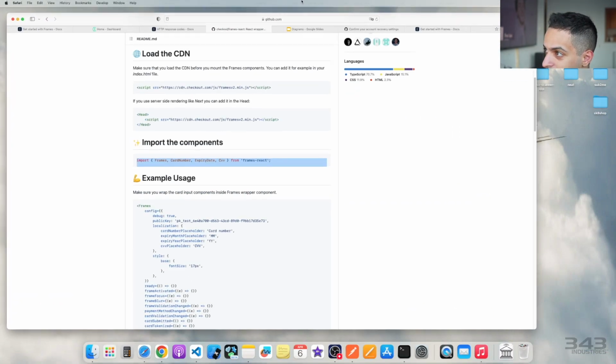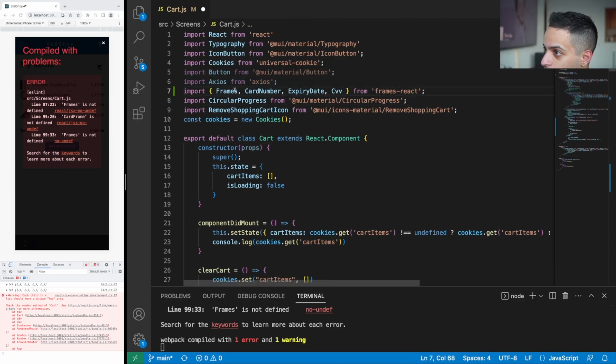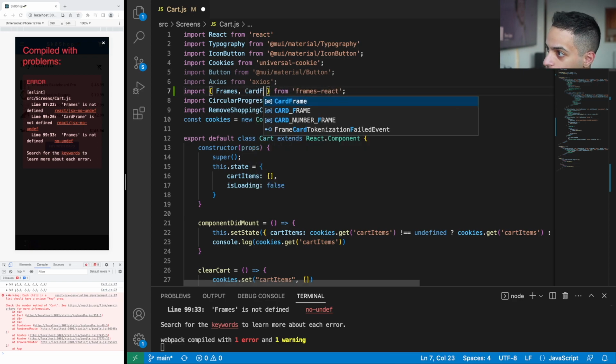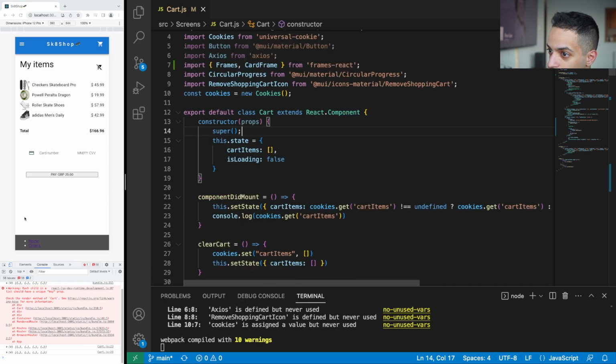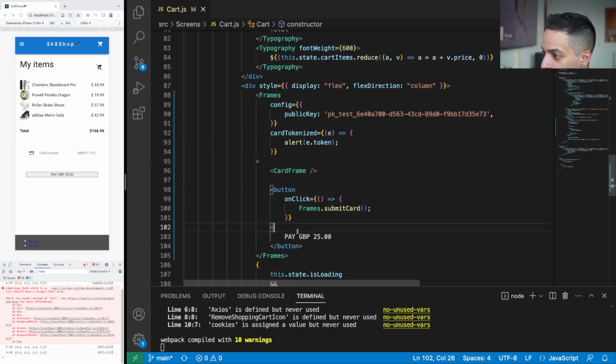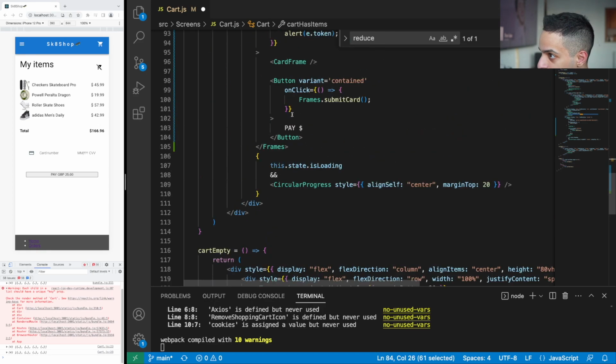So grab this, go back here. We have Frames. What we don't have is, as per the error, card frame. Save, refresh. There you go. Now this is our field here. So this looks good. Now I just need to replace this ugly button with my own button. So for that, I'll just use my own Material UI button component. And then here I'll just say pay the total amount, which I'm getting here using my reduce method. So I'll just put it here next to the dollar.